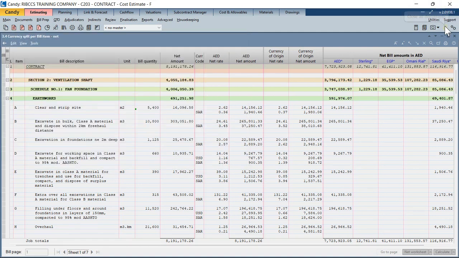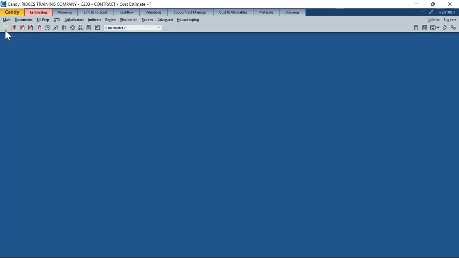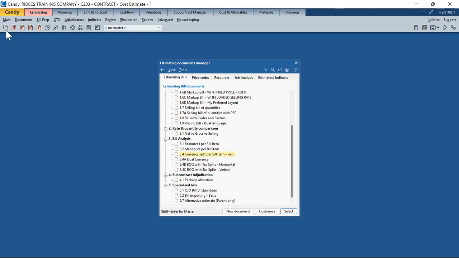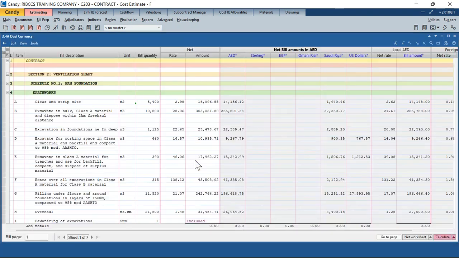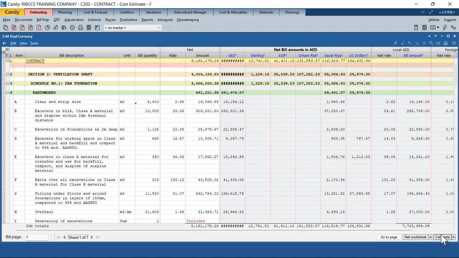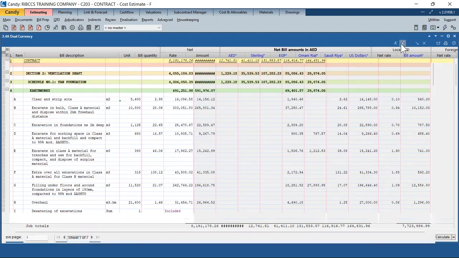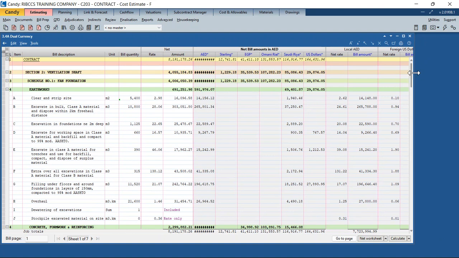Let me just close the document and go back to the document manager. We've got a document created for you, ready for you, 3.4a dual currency. This document explains the dual currency concept and what reports we can generate and so on.